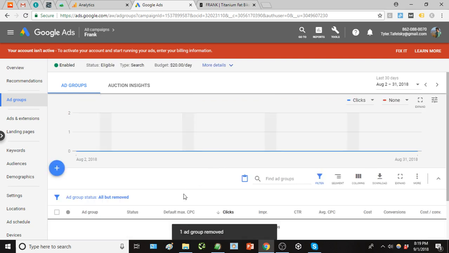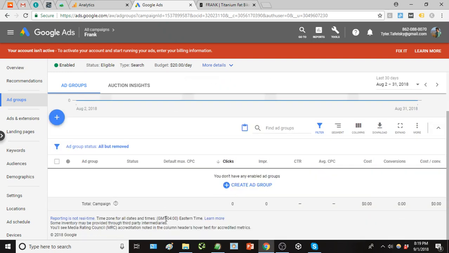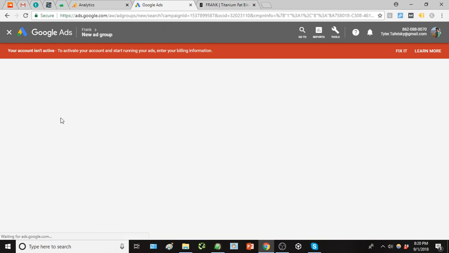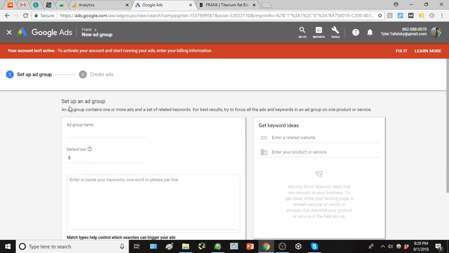Now I don't necessarily recommend doing the copy and pasting thing if you've already accumulated a lot of data, because it's going to copy and paste all that data over, like for instance your clicks and impressions and all that. So just do that if you're setting it up from scratch. Otherwise you probably want to go through the initial setup process.